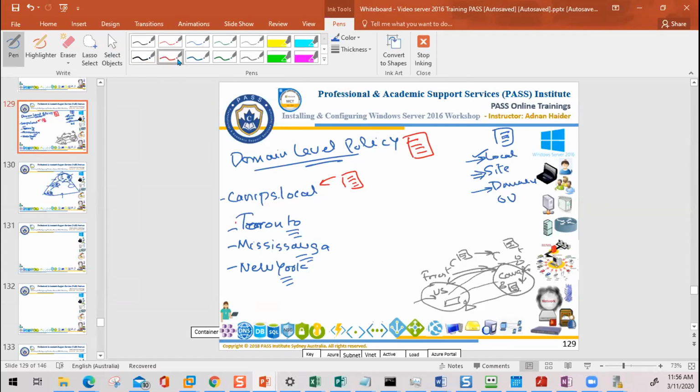Then the next type of policy that can be applied is OU level policy. So you create one setting and only apply it to the Toronto OU. When you apply it to the Toronto OU, it will be applied only on this level and not on Mississauga and not on New York. So these are four places where you can apply policy.